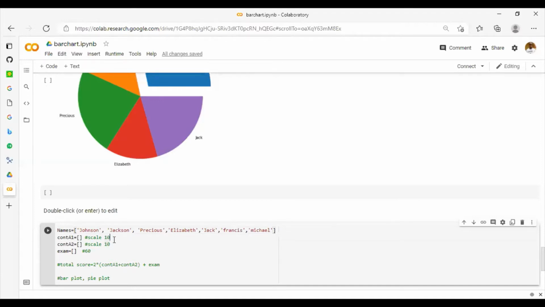Okay. Then I said to just create a random test score within a scale of 10. So let's say 5, 6, 3, 4, 3, 9, 2, 1. So it should be the same number of items, like 1, 2, 3, 4, 5, 6, 7.